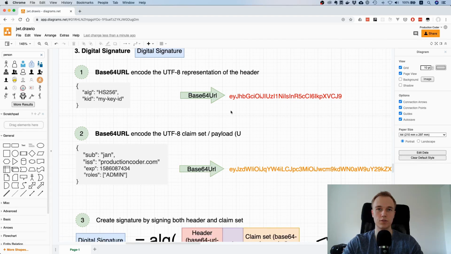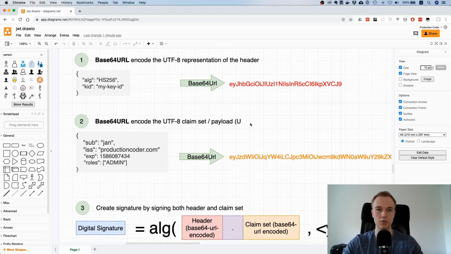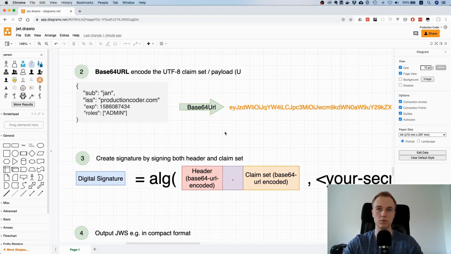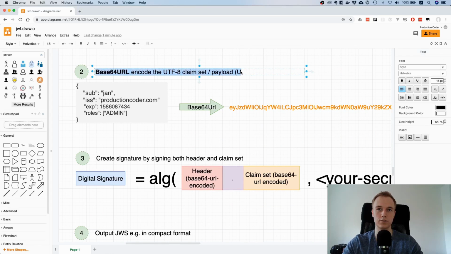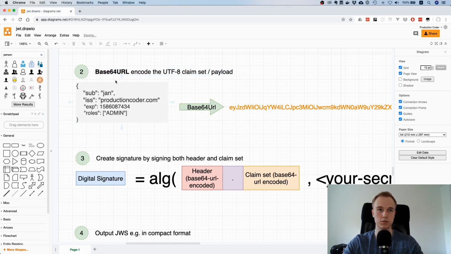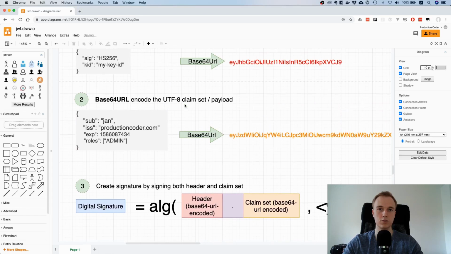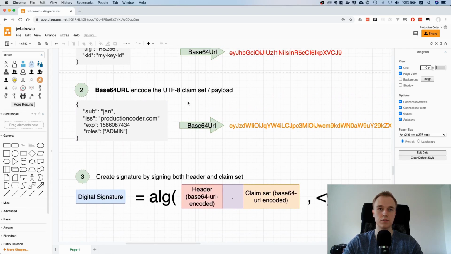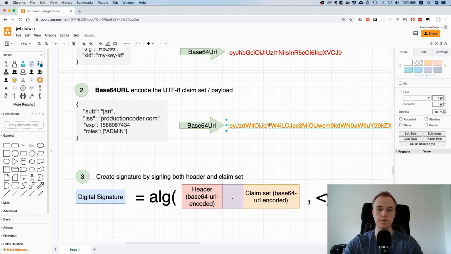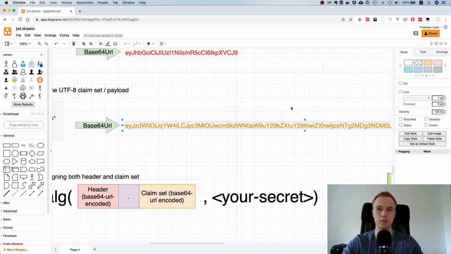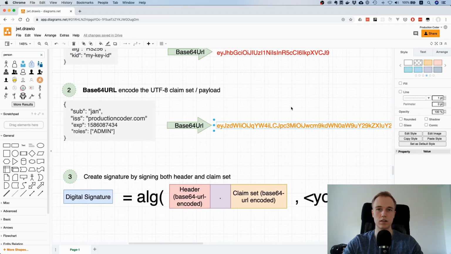Okay, so you base64 URL encode your header, and you do the same thing with the claim set, or the payload. Okay, let me just remove this. So you do the same with the payload. You take this thing, you base64 URL encode it. And then you end up with this orange thing over here. It's not super interesting to see this, right? It's just base64 URL encoded.